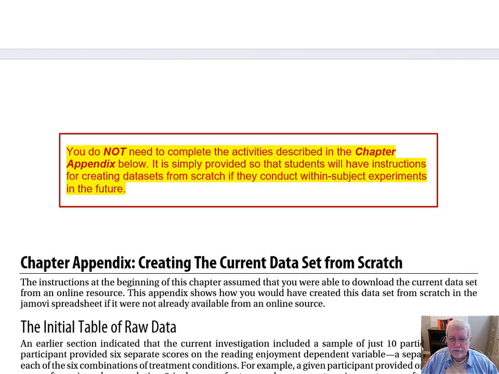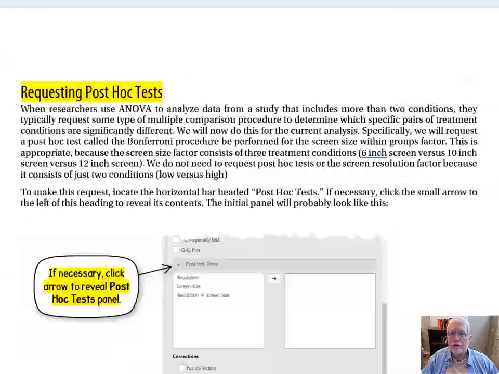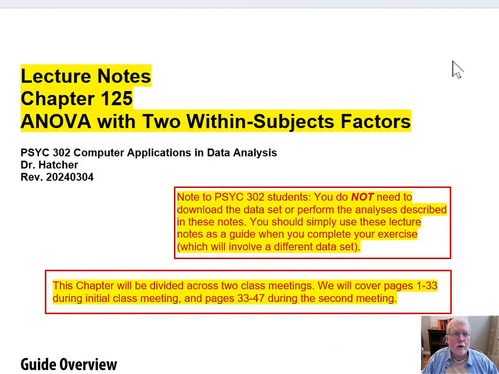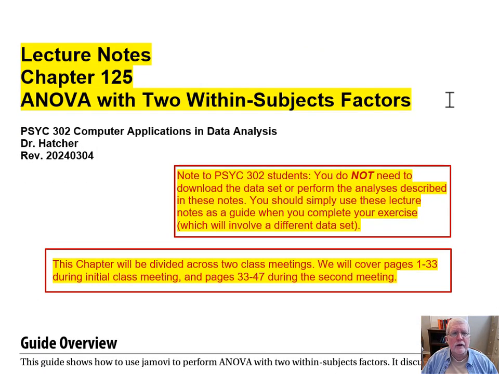We have gone through the material relevant to part 2 of our current set of lecture notes. Lecture notes that we have been reviewing this week and last are lecture notes chapter 125, ANOVA with two within subjects factors.